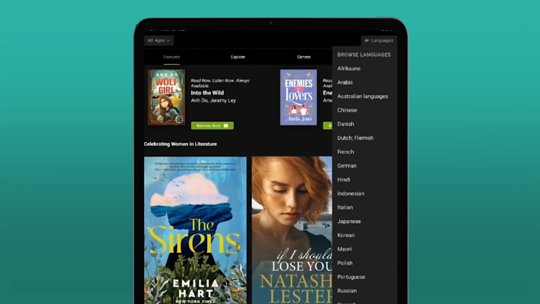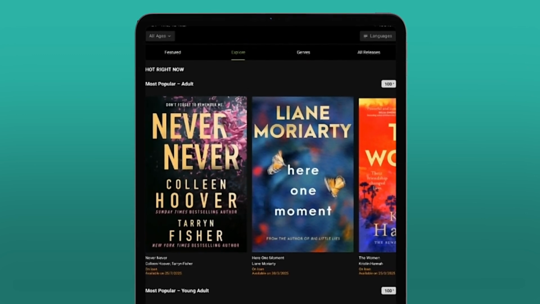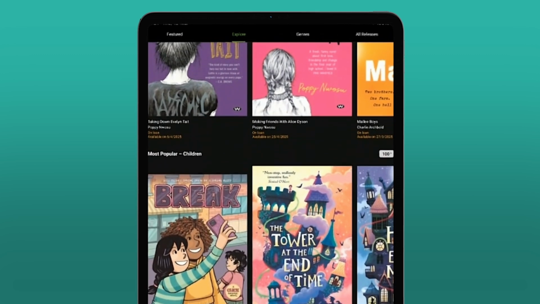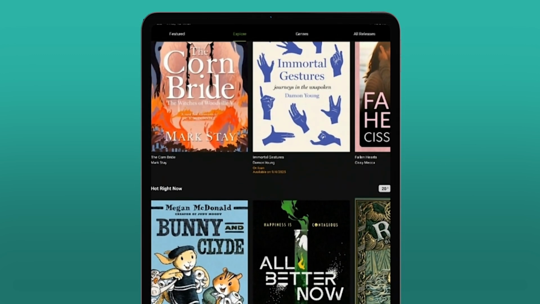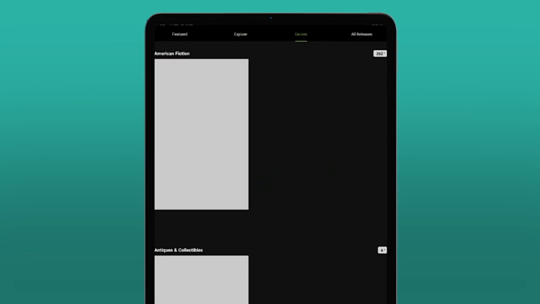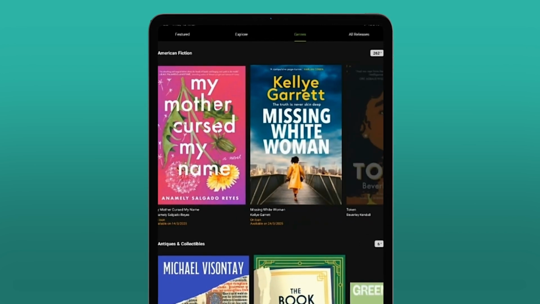The next tab along from Featured is Explore, which similarly will display the new releases as well as titles and categories that are popular with other users on the app. These categories are slightly different from the Featured tab and offer a more in-depth view of what is currently on demand. The Genres tab comes next and displays all of the current genres available on BorrowBox alphabetically.